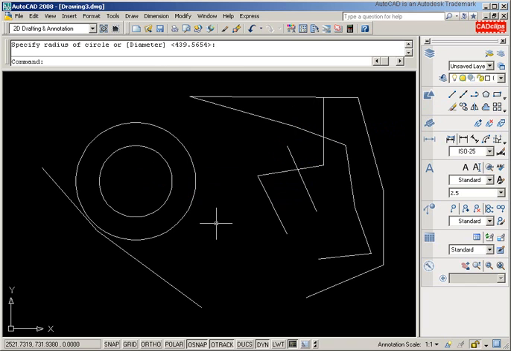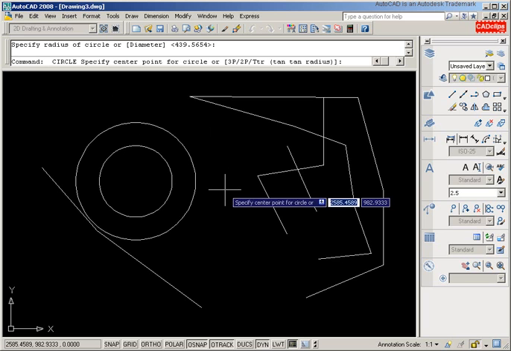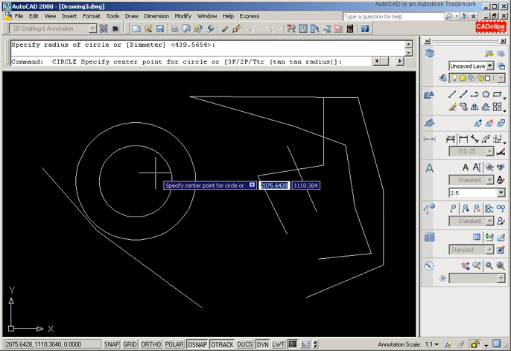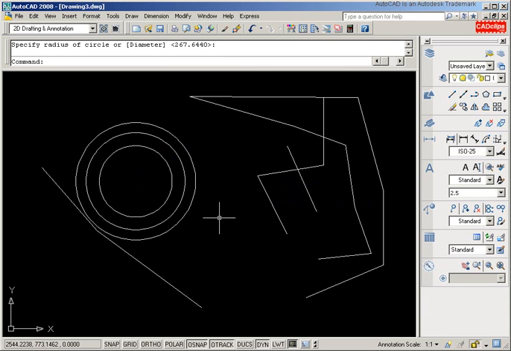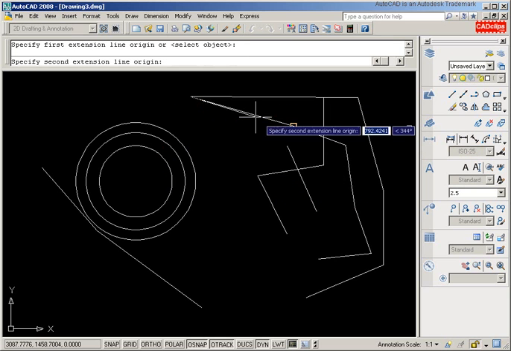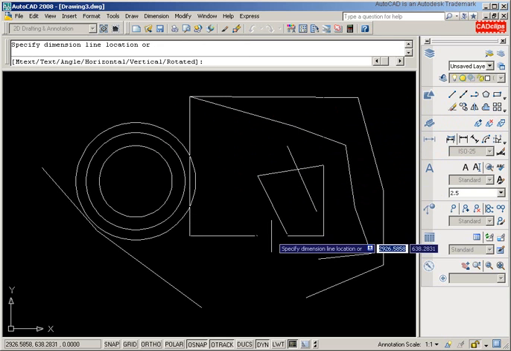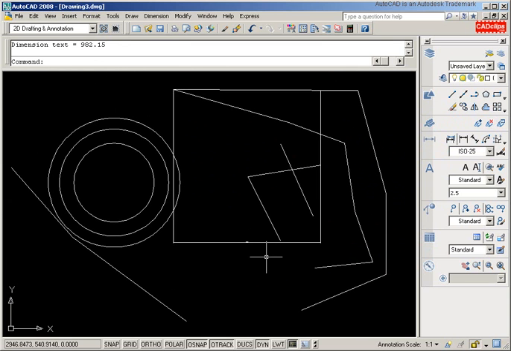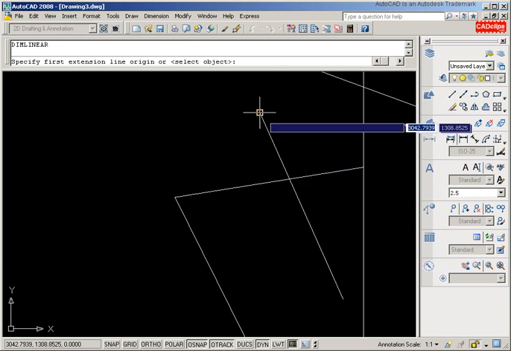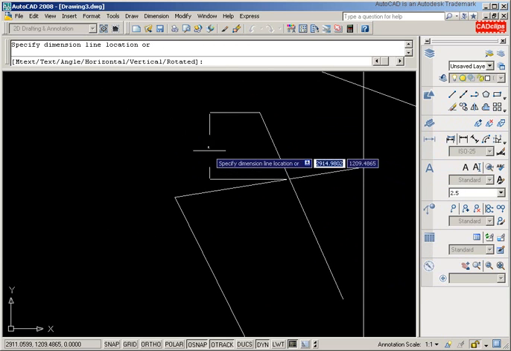Hit spacebar right now or enter, spacebar or enter on the command prompt here. Basically it will repeat the last command. So spacebar, it just so happens I can snap to the center of that circle and then pick out, draw another circle. Okay, if I use a dimension and I dimension from here to here, and I place that dimension, okay. Now if I hit enter, it repeats the dimension command, which might be different.